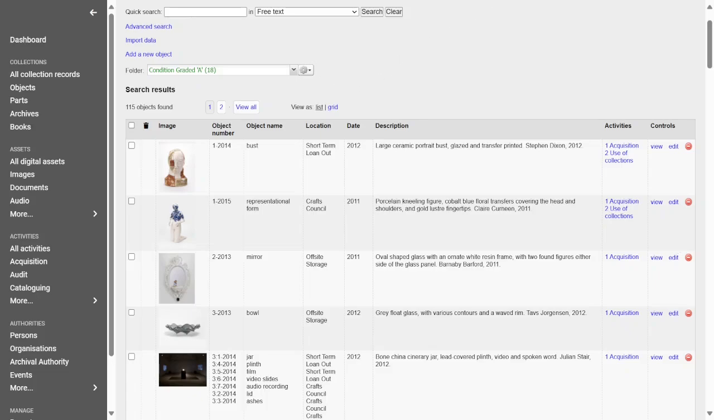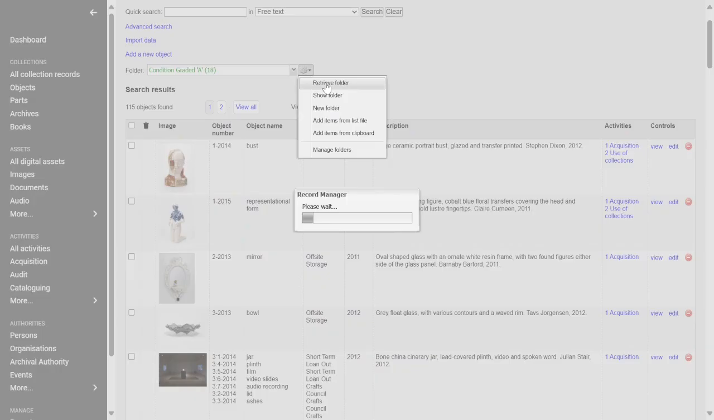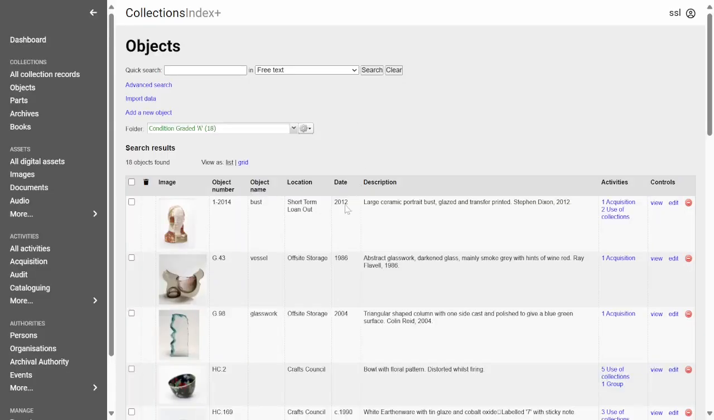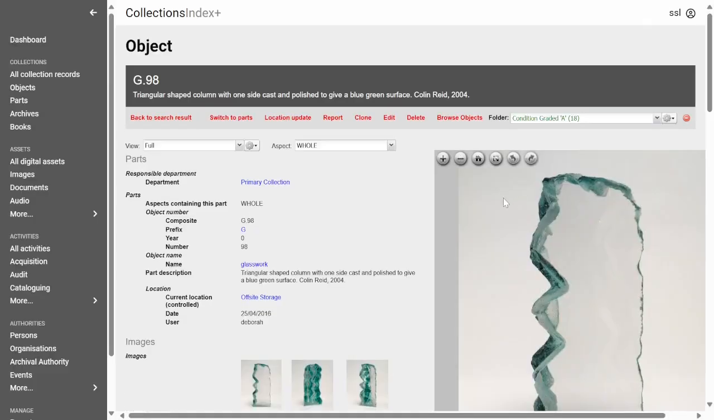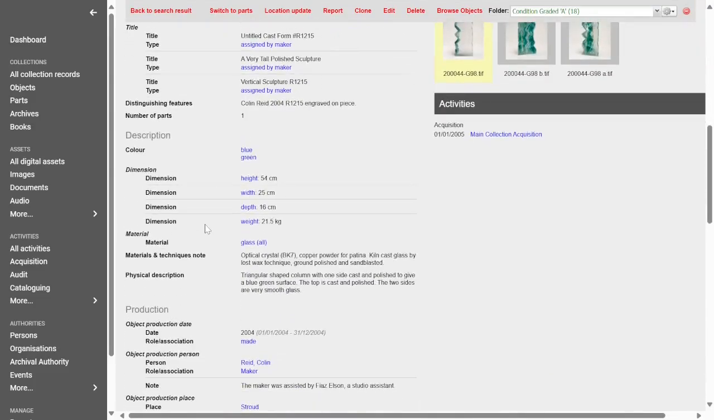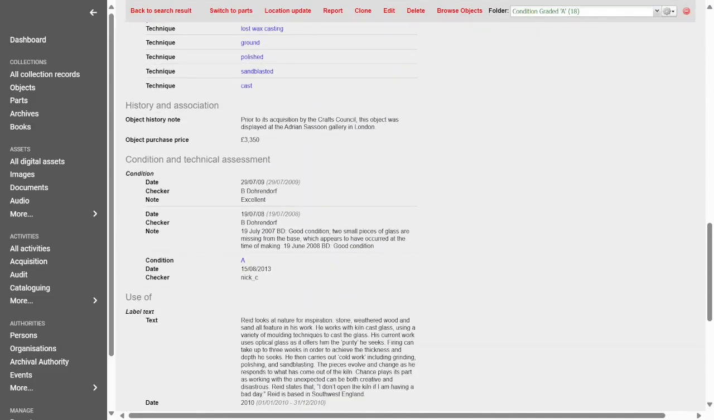So here's one I made earlier, condition graded A, and this has been made from an advanced search on the condition field where the term is A. So if I just retrieve this folder, we can see here are the 18 records in this folder, and all of them have the same condition. So if I just view one of these records, we can see that the condition term is A, and this is true of all the records in this folder.